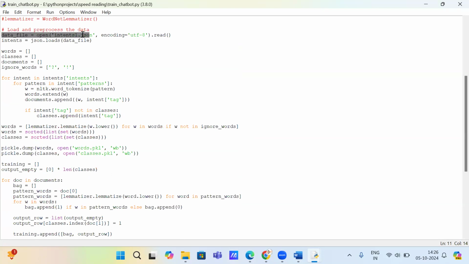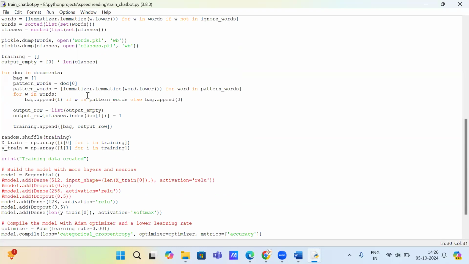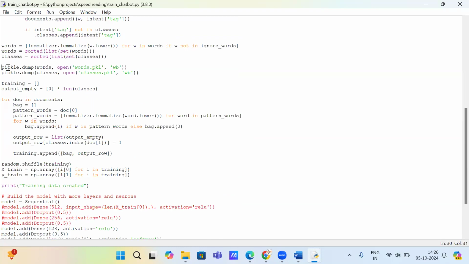And here we loaded the data set. And here we are using pickle for saving the model. In words, it will take all patterns of the response. And in classes, it will take the tag name.